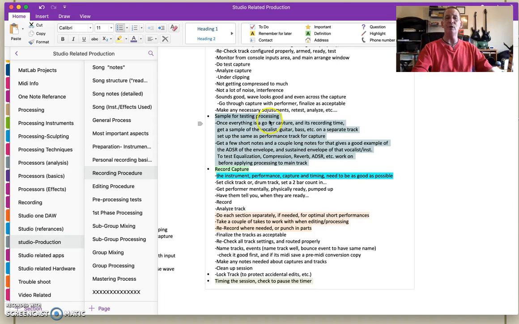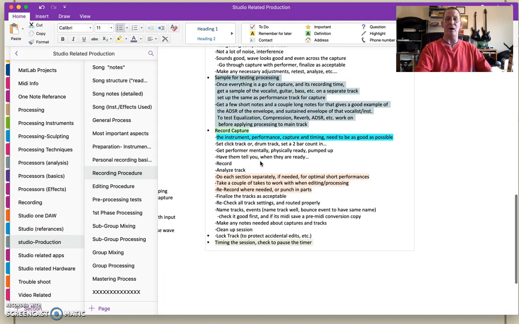So you can test all that kind of stuff, ADSRs and all kinds of things, everything that you're going to be doing later on in the processing, on those samples. It's very important sometimes so that you can get as good of processing later on as possible. And then you want to record it.